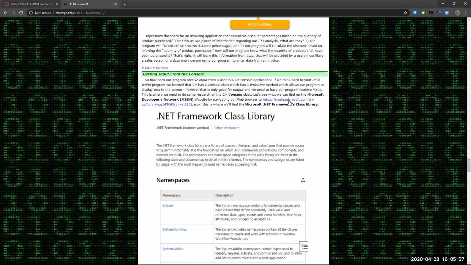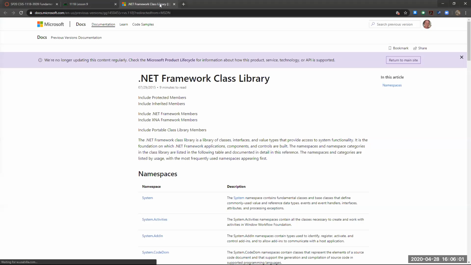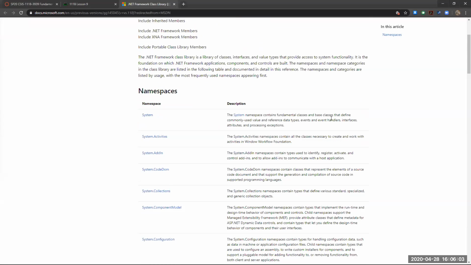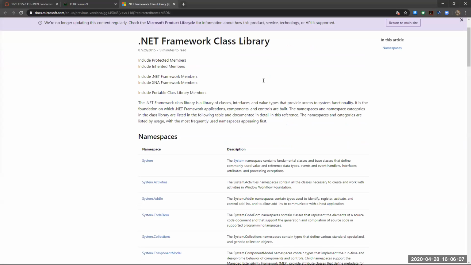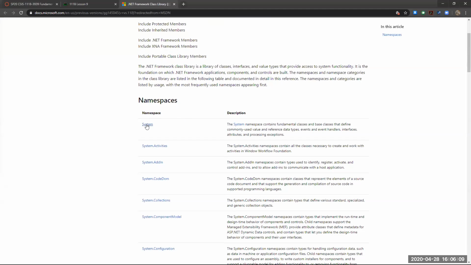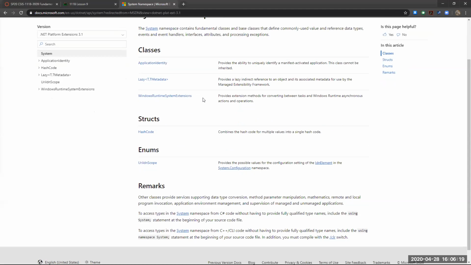So let's see, let's click in here. So here's the new format for it. It's a little bit different, but similar. So just knowing that system is where we want to be, we're going to click on the link on the left here that reads system. And that'll give us then all the makeup, the components that make up that particular namespace.